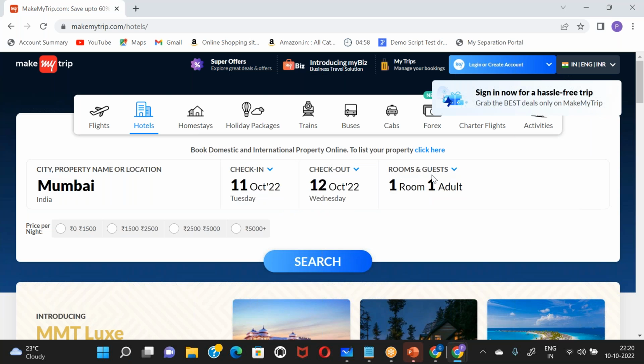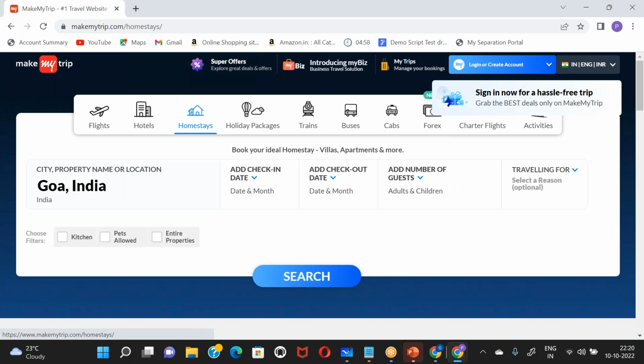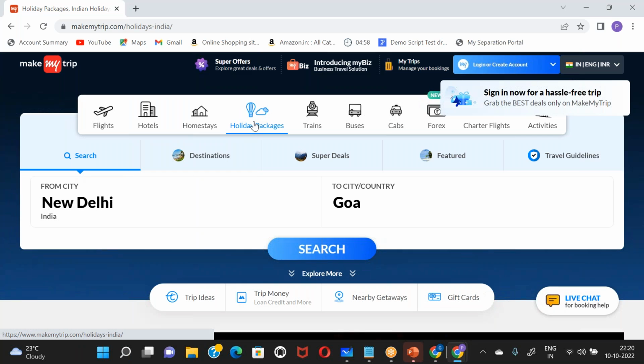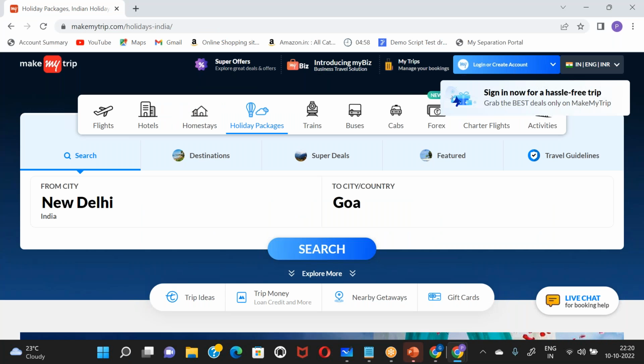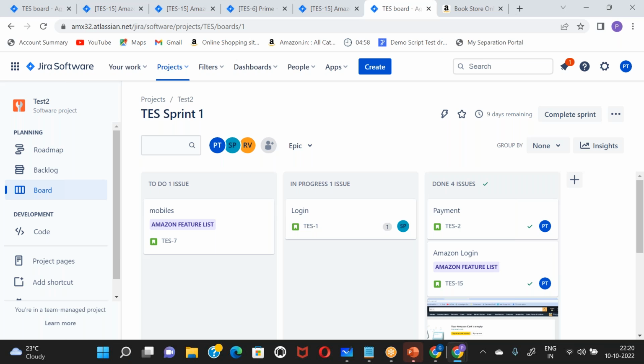In that, you are not able to add the guest in this drop down. That is another. You are not able to select the hotel or proceed with the payment. Not able to select the homestays option. Not able to book holiday packages. Like this, you have to create the defects for the MakeMyTrip application and Amazon application. So you create 5 defects, assign them, and then you should write all the steps to reproduce. If possible, attach screenshots also.